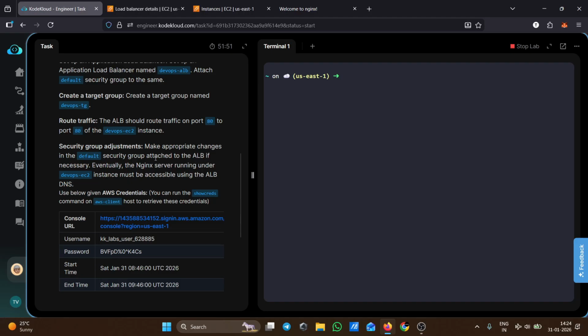And here is the main thing: security group adjustments. Make appropriate changes in the default security group attached to the ALB if necessary. Eventually, the Nginx web server running on the DevOps EC2 instance must be accessible using the ALB DNS.